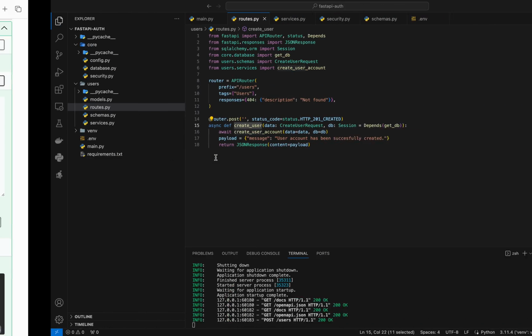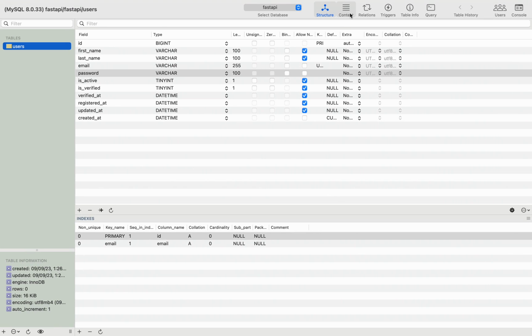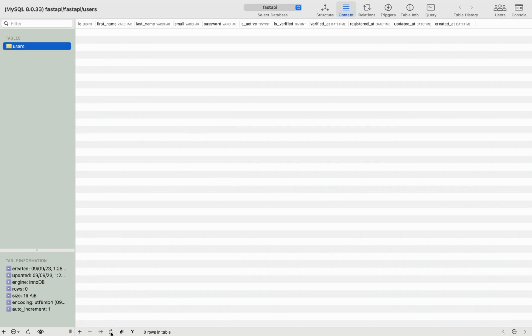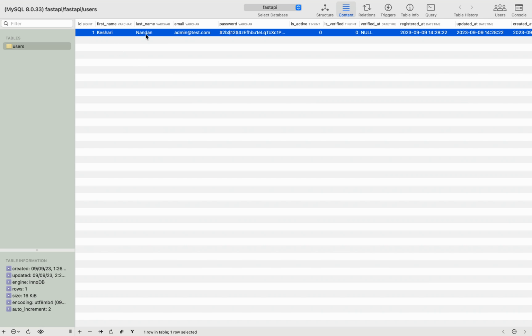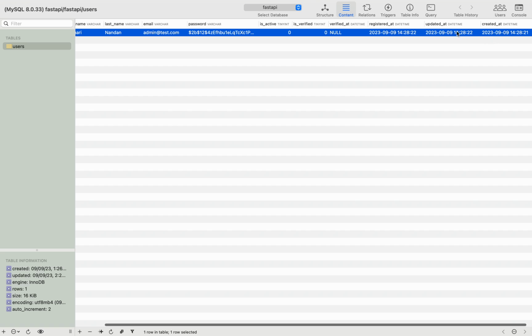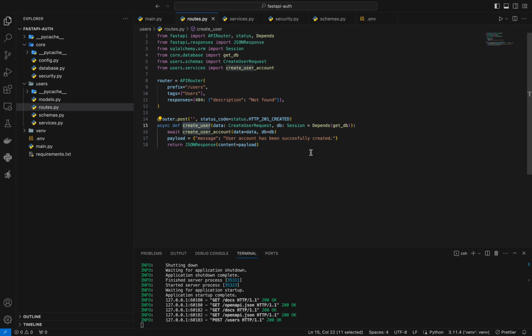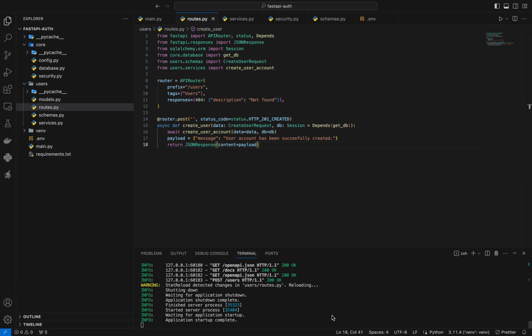And if I go to the database and if I refresh the database, then we should see the details there. Okay, perfect. So we can see the first name, last name, email, password that is encrypted. Is active is false, is verified is false, verified at is nothing. But we can see the created at and updated at, all those details, right? So that means our create user API is working perfectly fine.